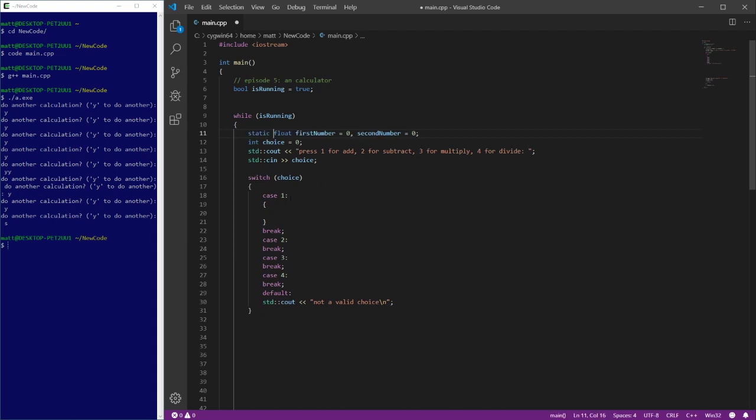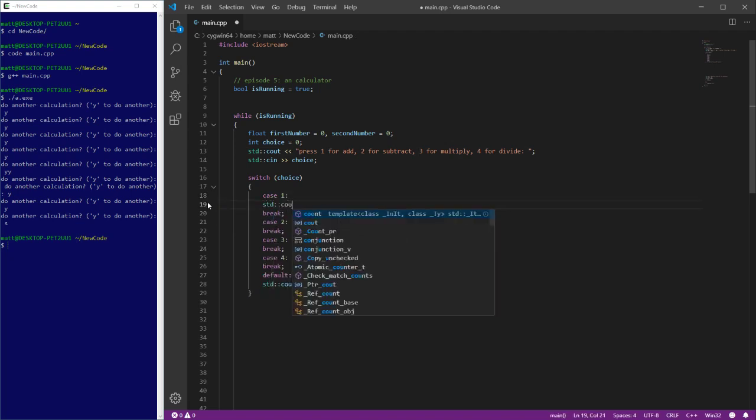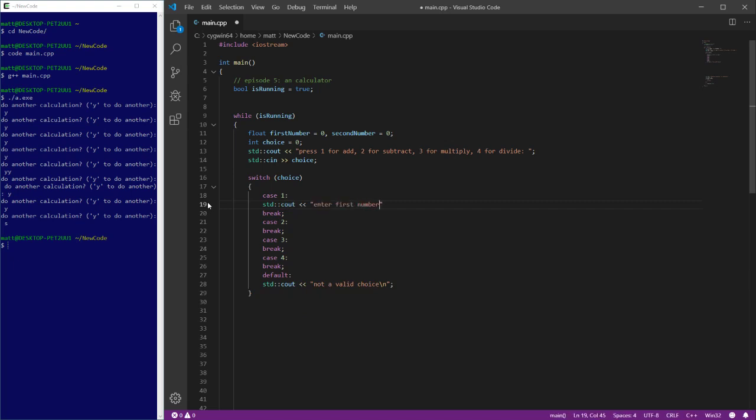If I did them as static, they would stick as the number they were before, which might not necessarily be what we want, especially for choice. But in this case, it's not going to matter a whole lot either way. So in case 1, they chose add. So we'll do another prompt here that says enter first number to add.